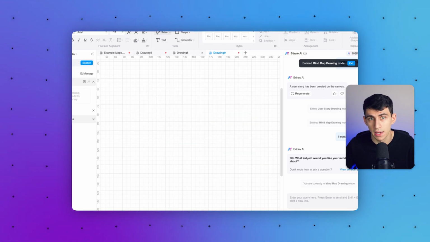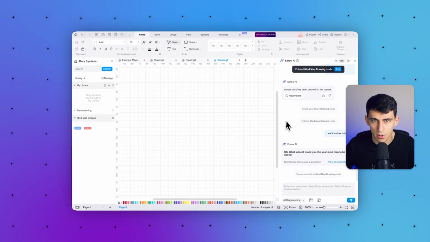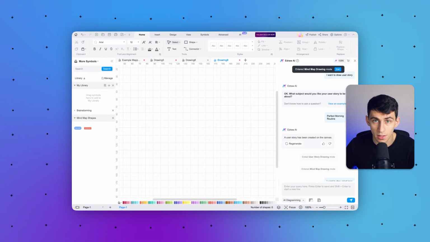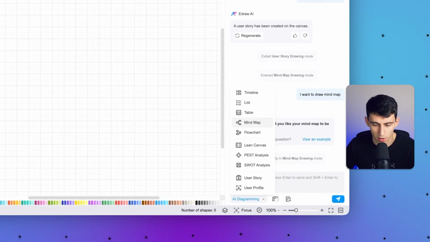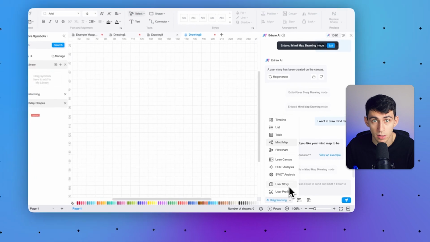Now, with the help of AI, the software will generate an entire user story mapping design that you can customize and manage by changing the sequence or modifying the text. As you can see right here on the bottom, there is a user story option that makes this very easy.